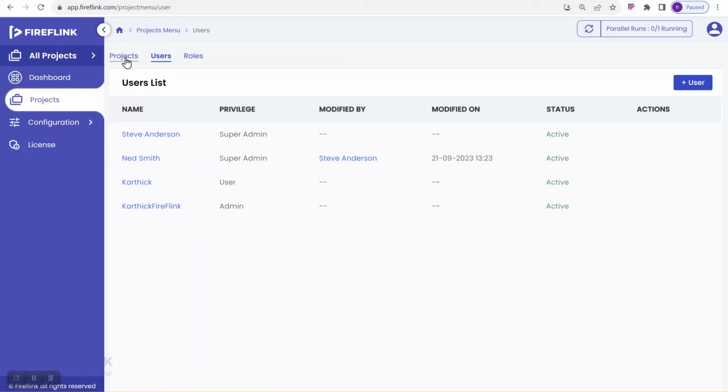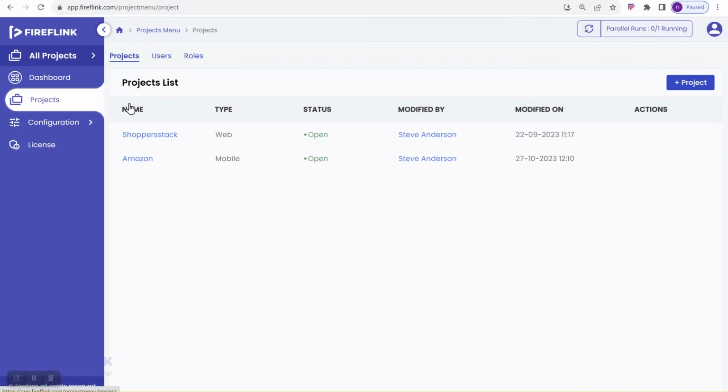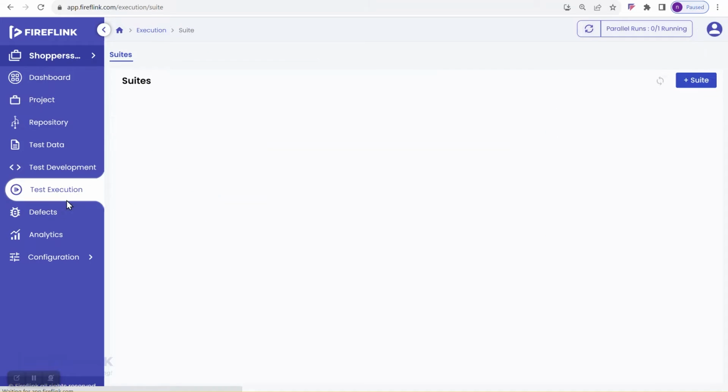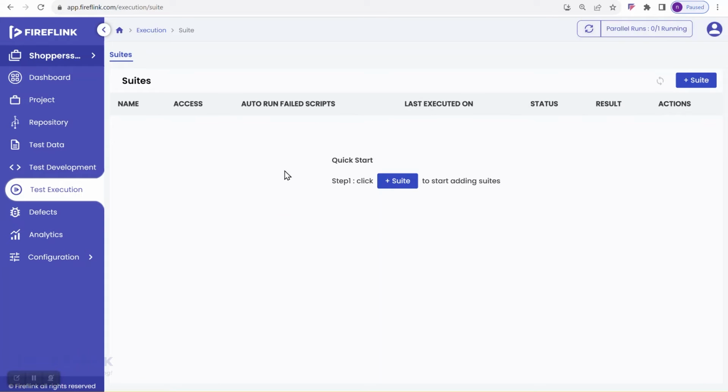right? Now Netsmith means I am using this license as a Netsmith now. I'll just go to projects, I'll just go to shopper stack, I'll just go to test execution. See, it is showing empty. So when I navigate to this particular shopper stack project as Netsmith, I am not able to see the suits. Why? Because those suits were created by Steve Anderson.